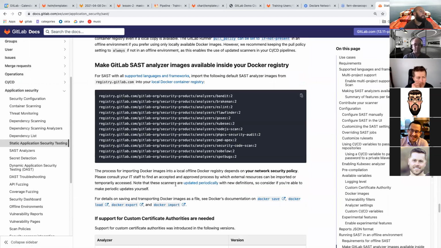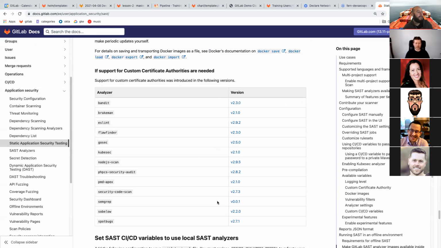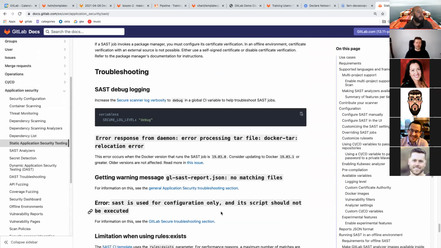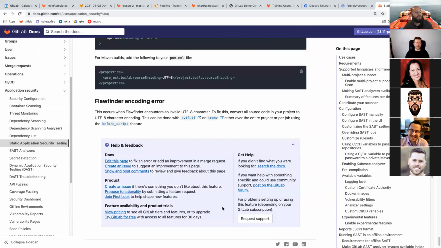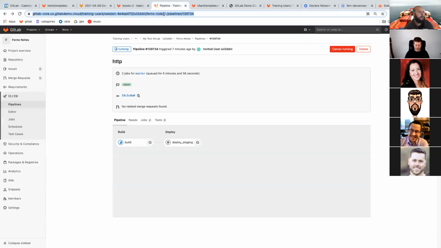So another key thing is the offline scanning. Note that you can run all these scanners offline in a limited connectivity environment or in an environment that does not have any access to the internet. So you can check vulnerable code offline. And we'll talk about that later. Let's see if we can get back into the project.